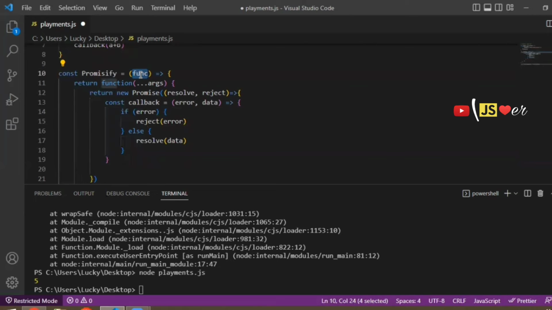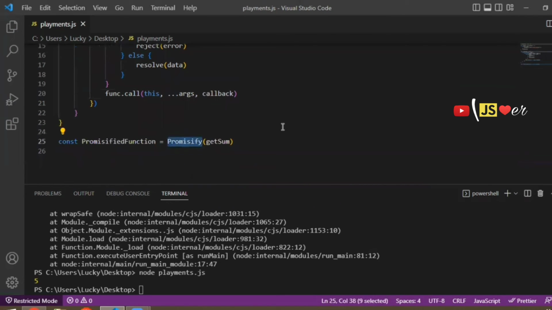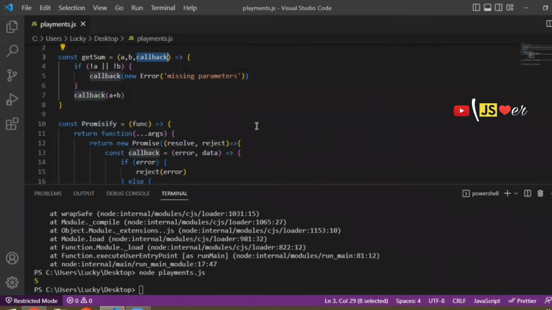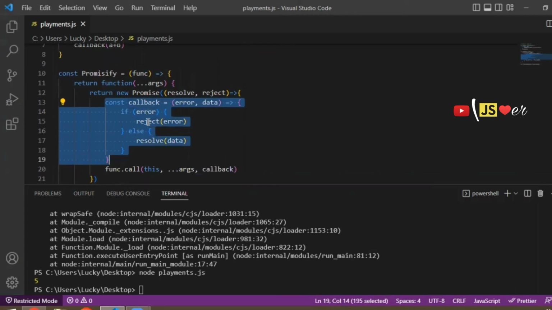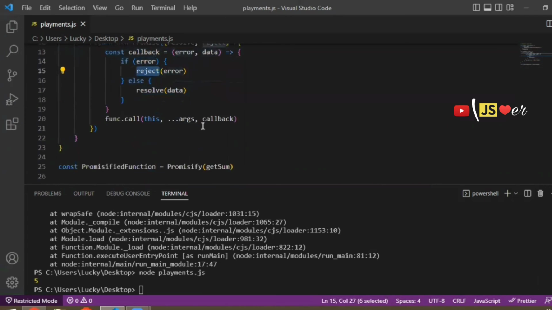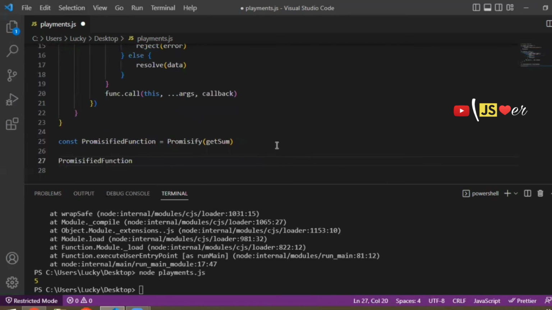Now how are we going to attach our callback with this function? We have many ways to attach, but here we will call the first parameter, which will be this context, and then it will have the args, and the final one will be the callback. So here we have written the result, where we have implemented this callback capability, and we have mixed both callback features and also the promise features. Now let's call this Promisify function.